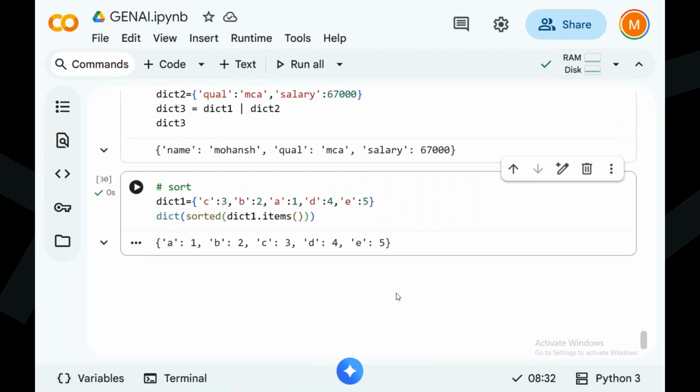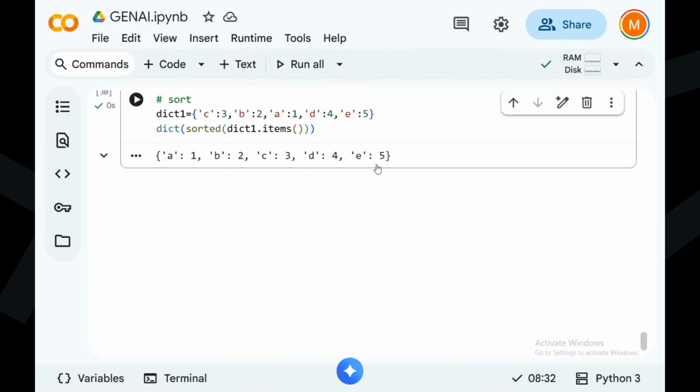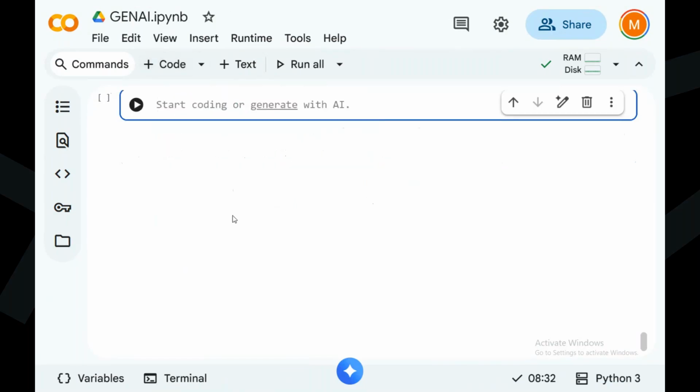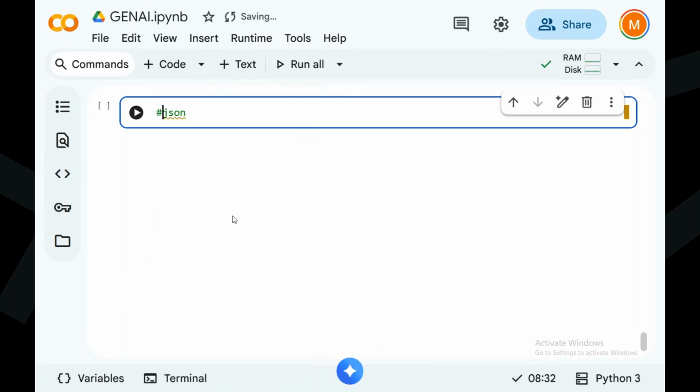Okay, all these are operations for the dictionary. Everybody clear about the dictionary? Any questions so far? Everybody clear or any questions so far? Now let me go to JSON. Dictionary is over. Now I am going with JSON.